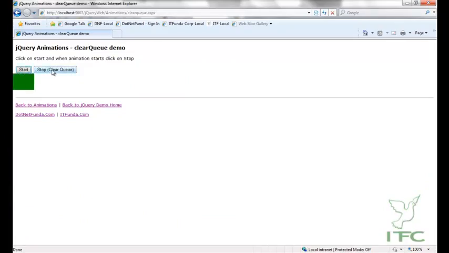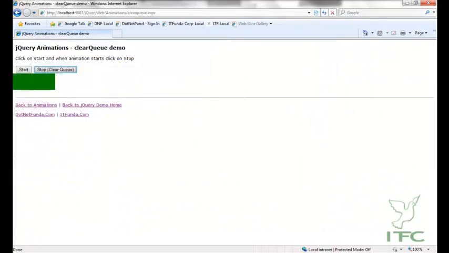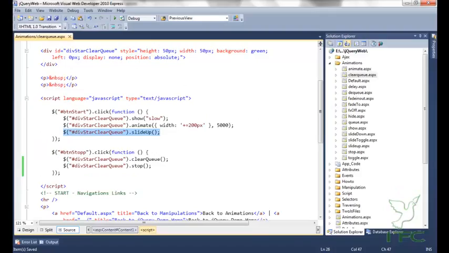Start, it is increasing the width. I click stop, it stops right there, and the next slide up effect has not happened because of this clear queue itself. So this was the clear queue method.